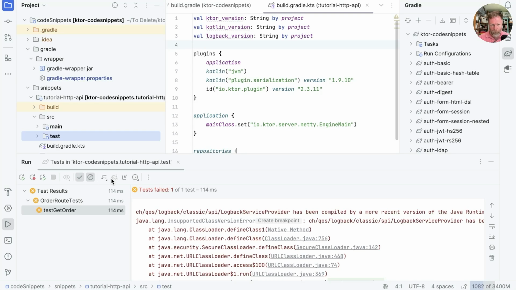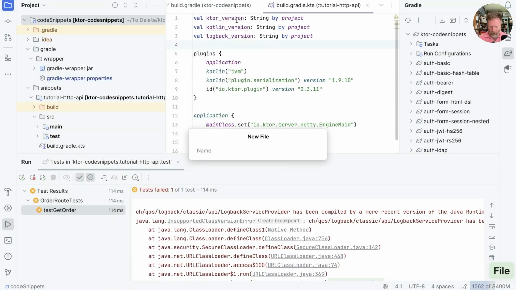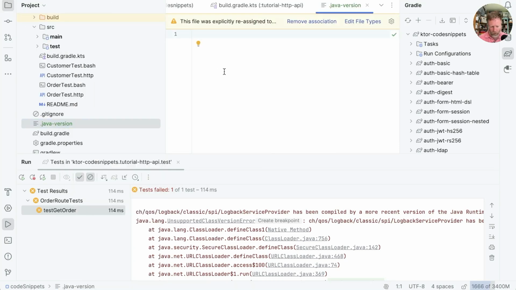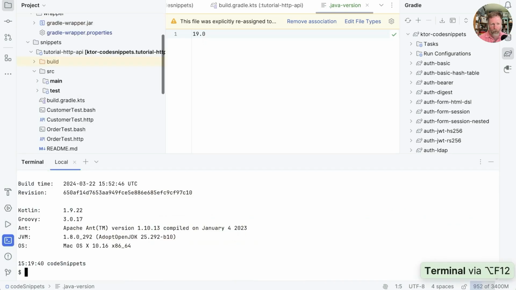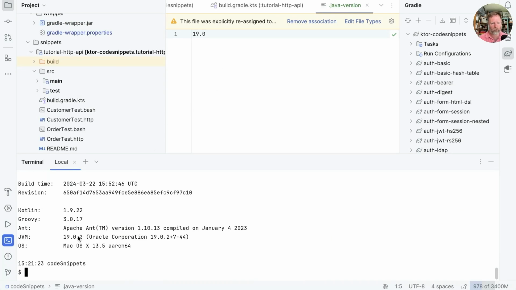Not certain, but last time we did solve that problem by creating a new file in here with .java-version. And then inside that, we're going to say, I want to be running with 19.0, I think. Save that, go back to the command line. Now run Gradle and see what Gradle's running with. And now it's running with 19. So I wonder whether that means, in fact, that Gradle could run the tests.